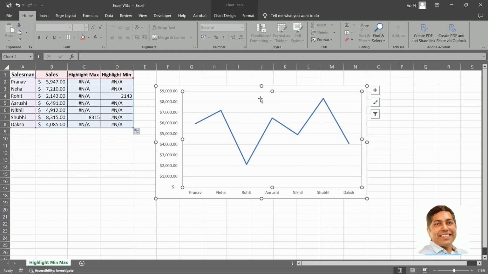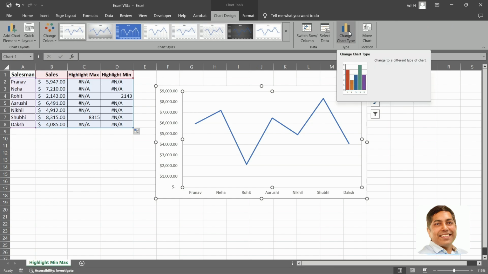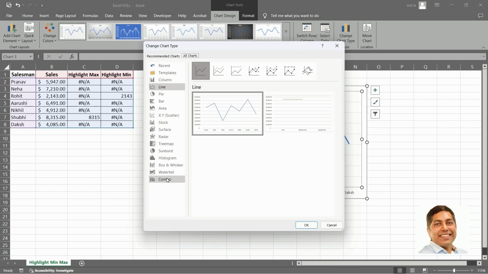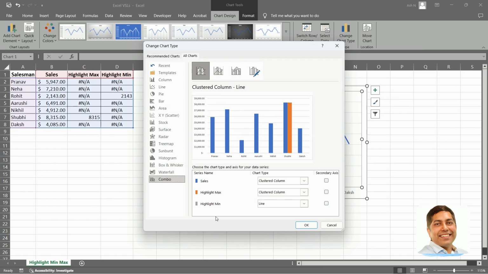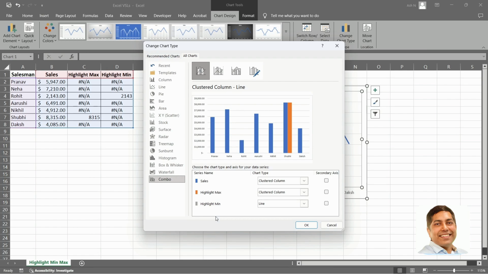The next thing we want to do is to select this, go to chart design and change the chart type to a combo chart. We already have a video of column charts on this channel, so make sure you check that out after this video.